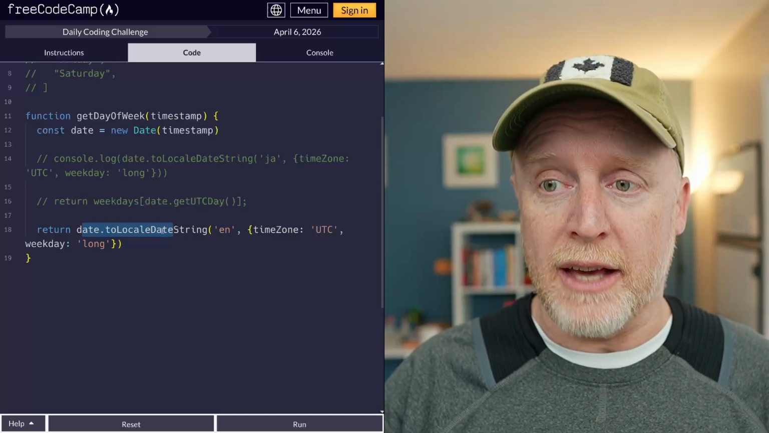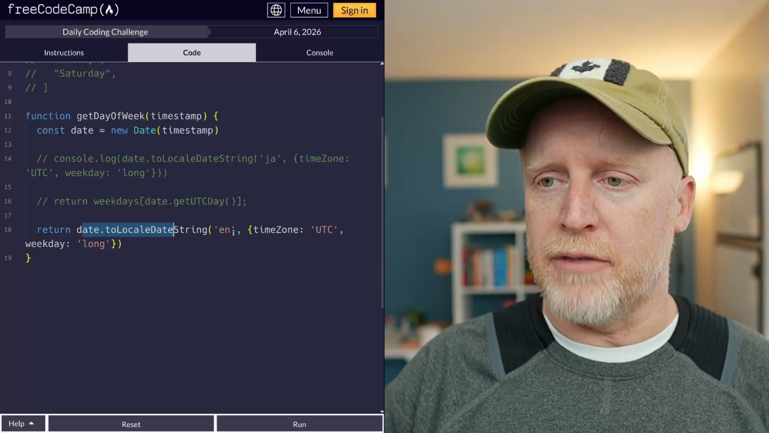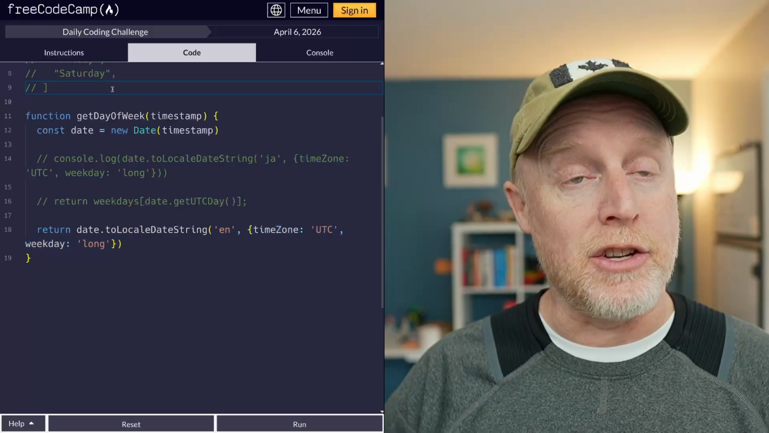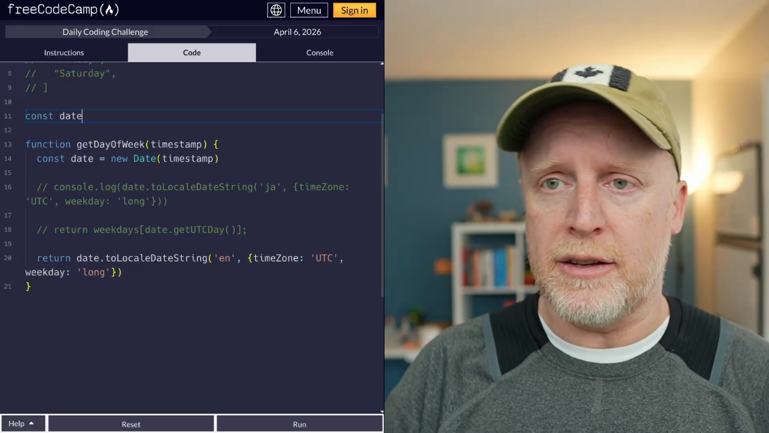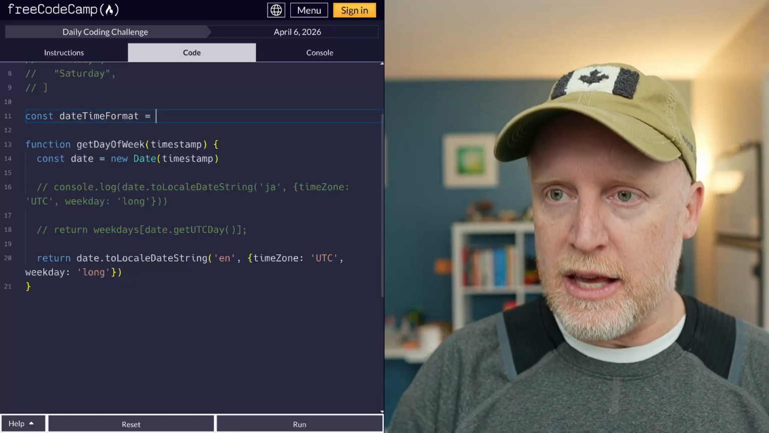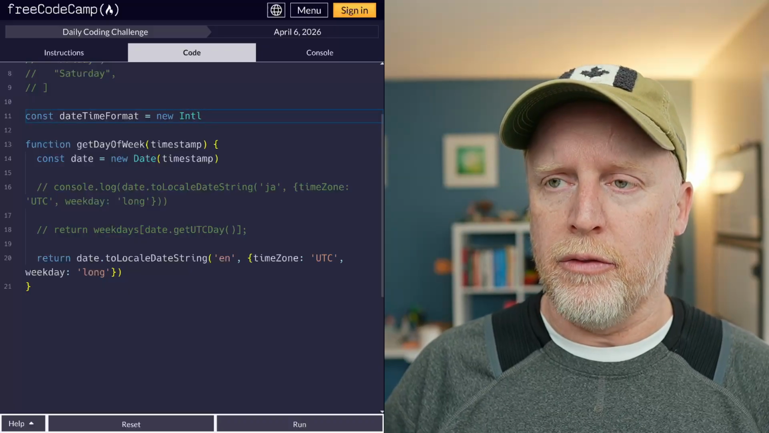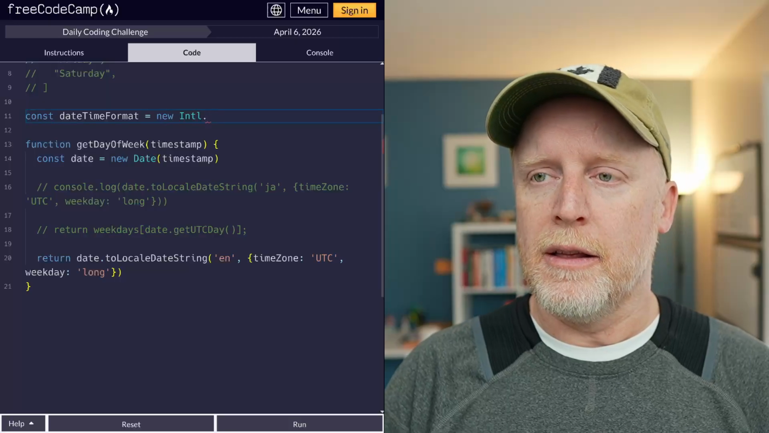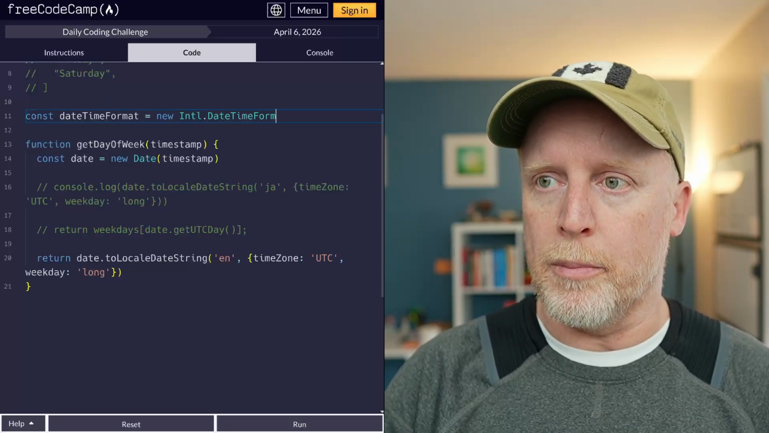So this is incredibly slow to do it this way. In fact, what I would strongly recommend is taking this out and just using Intl directly. So that can be dateTimeFormat like this, equal to new Intl. It's weird that only the I is capitalized. Keep that in mind. Capital D for date, come on, time format.